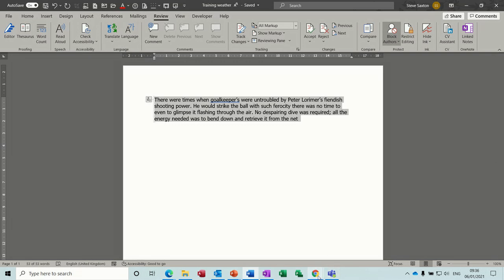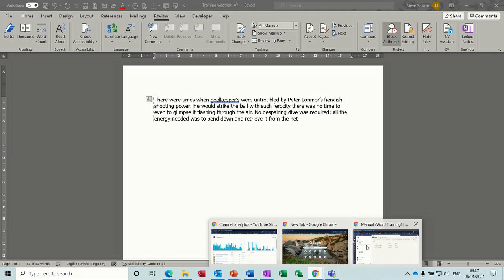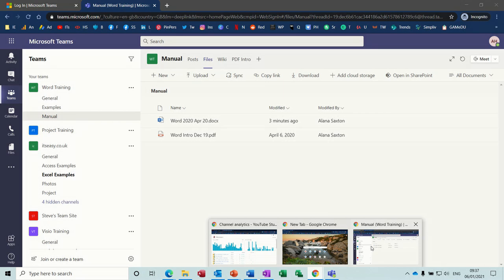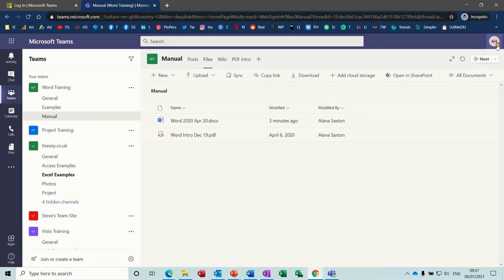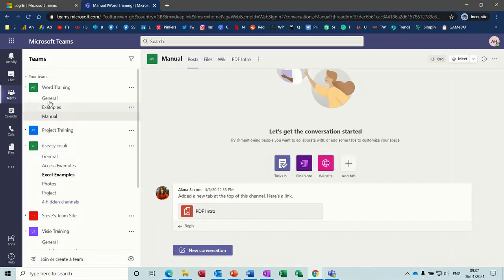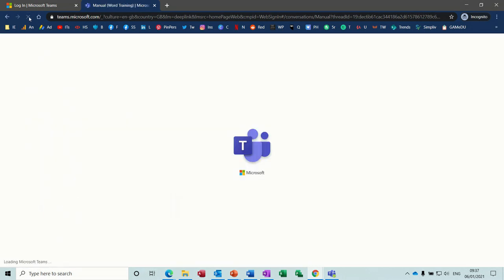I'll go back onto the internet and I've got Ashley logged on a different browser here. So if I just come out of this and go into that and just refresh this window so it picks up that file.